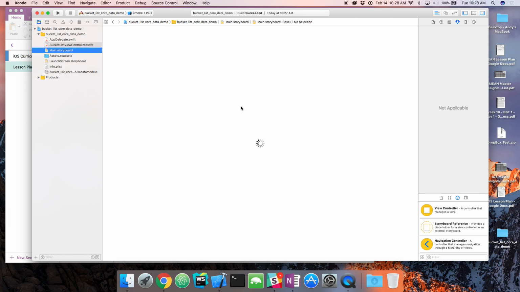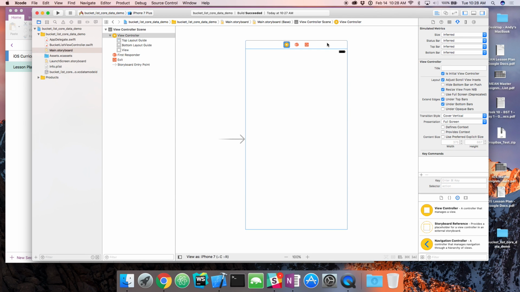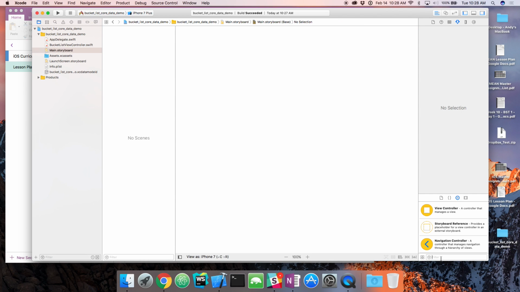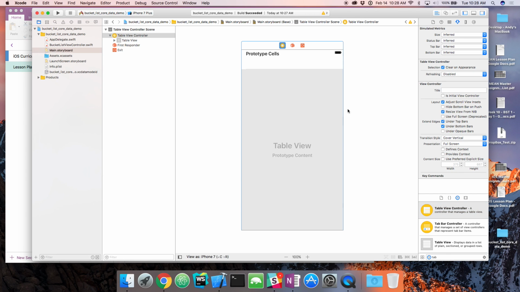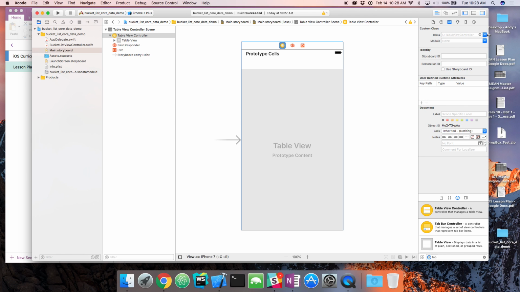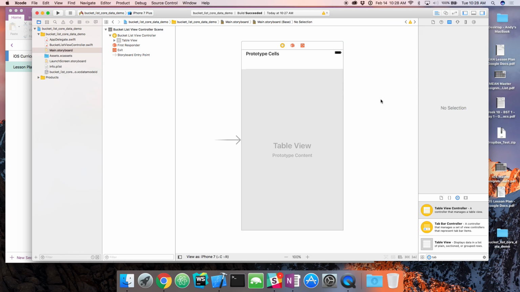Now over here, main storyboard, I'm going to get rid of this view controller, and I'm going to put in a table view controller. I'm going to make this guy my initial view controller so it loads up, and I'm going to give it that class that we defined, bucket list view controller. There we go.